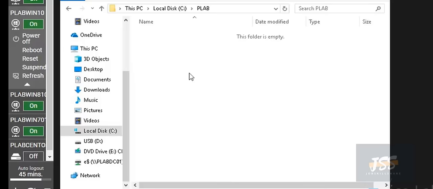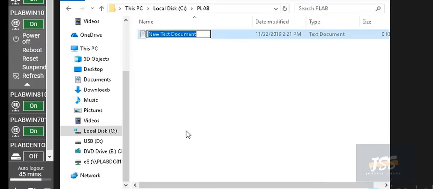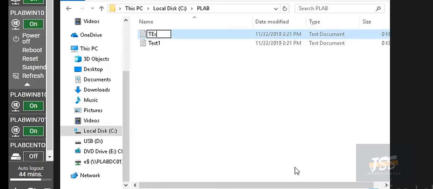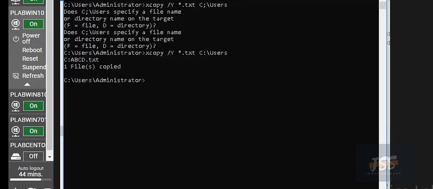And now if we create another folder in that folder, so we create the test file here within this folder, a subdirectory, it would be. So we're creating another file, test2, here for this command. Now you can see we have two files within this PLAP folder.